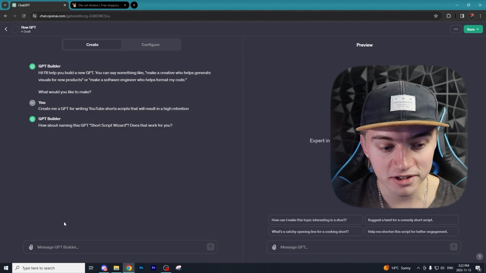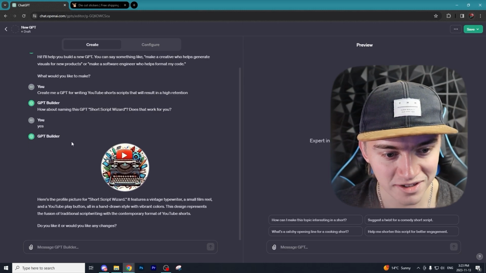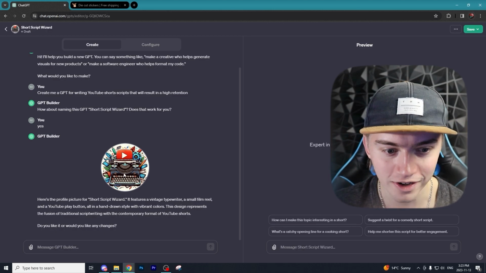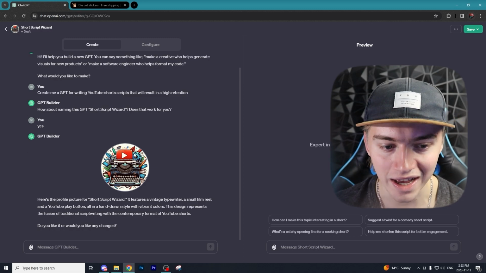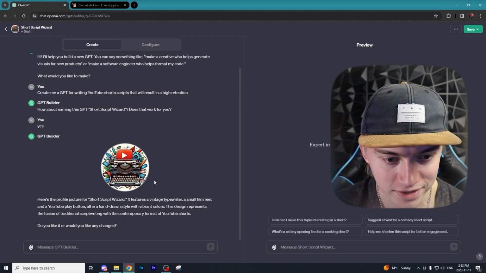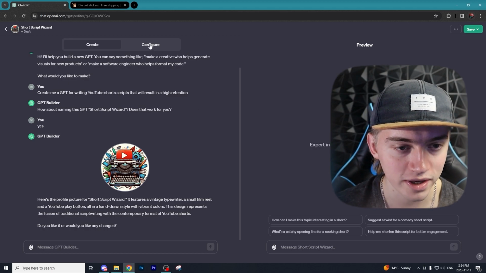What do you want to name the GPT? Short Script Wizard. I think I'm fine with that. And we said yes. And as you can see, it is now named Short Script Wizard. And it even gave it an AI-generated profile picture of a nice little YouTube icon with a script typewriter, which I think is fantastic. So now we can go over to Configure.